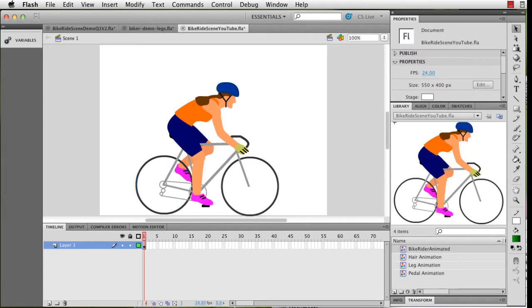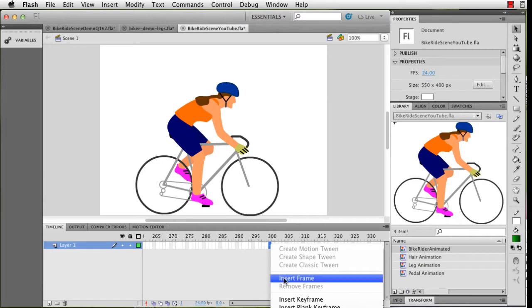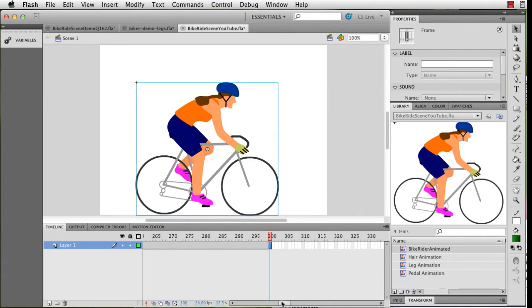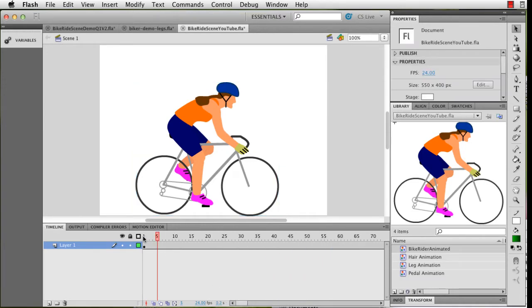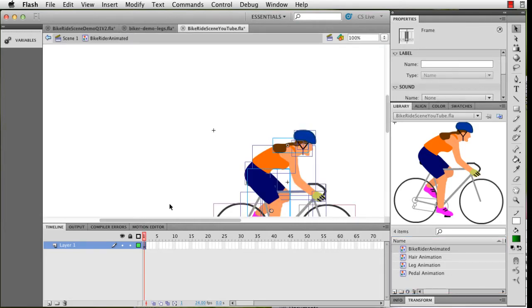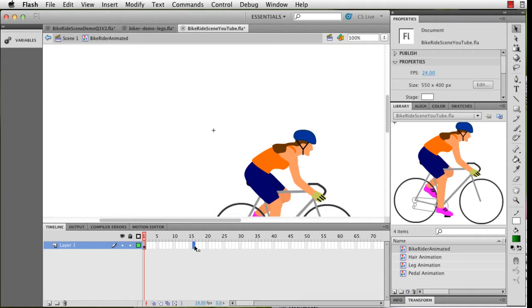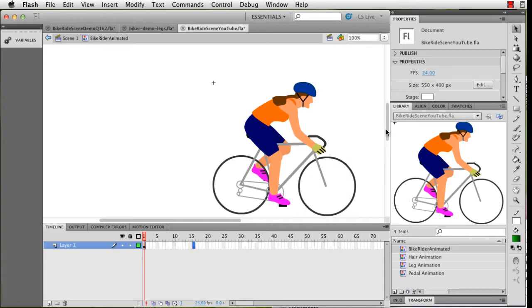I'm going to slide over to frame 300. Our animation for this project will run about 300 frames. Right click on frame 300 and select Insert Frame. This will give me a timeline to work with. However, the animation is not executing yet, because the symbol itself that we imported, if I double click on the bike rider animated, has only a single frame in it. In order for this animation to execute, we have to provide enough frames for it.